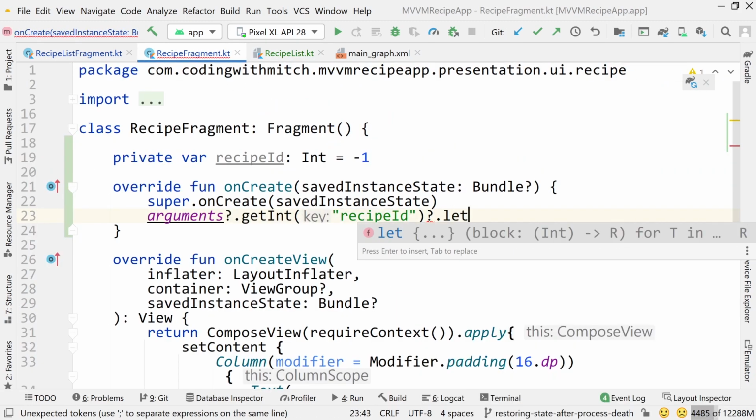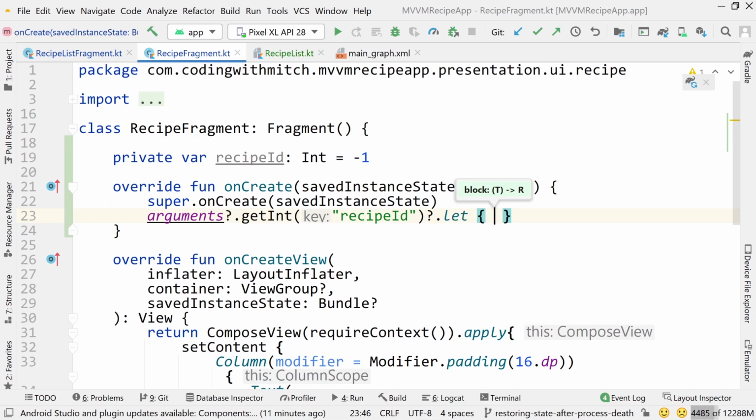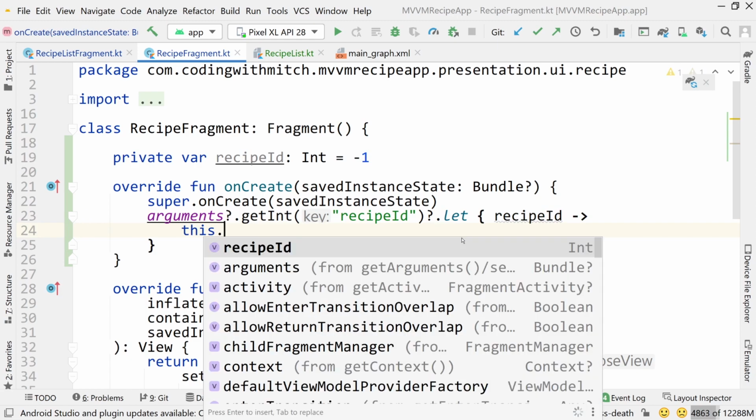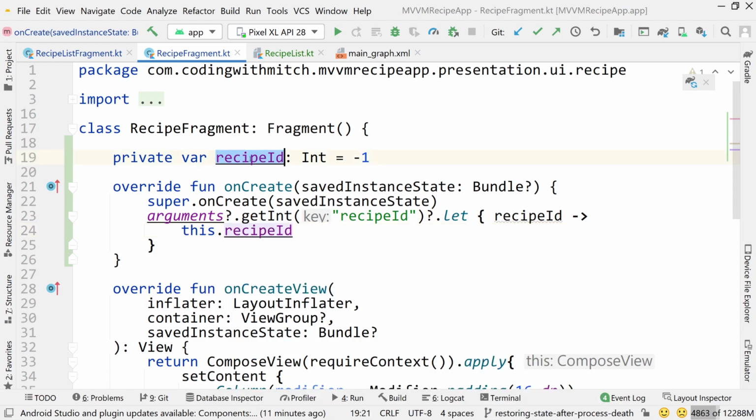Now I'm going to check if that thing is null by doing ?.let. So if it is not null, then I'm going to have access to this recipe ID value right here that's being passed as an argument into the lambda. And in that case, I would do this.recipeID, referencing this, and then that equals the recipe ID. Just to make this a little bit more clear, I could call this rid, and then just do recipeID equals rid. That would make it a little bit more clear for you.